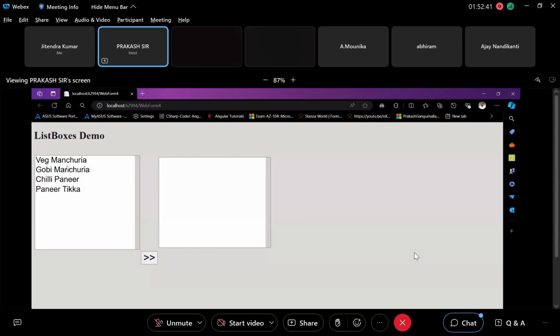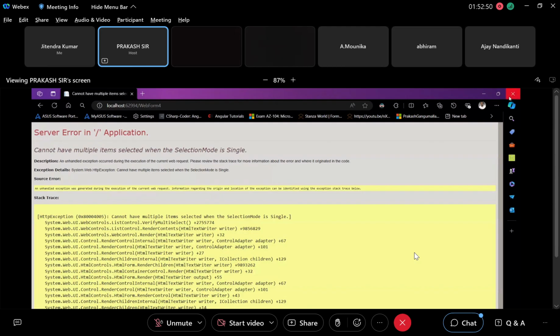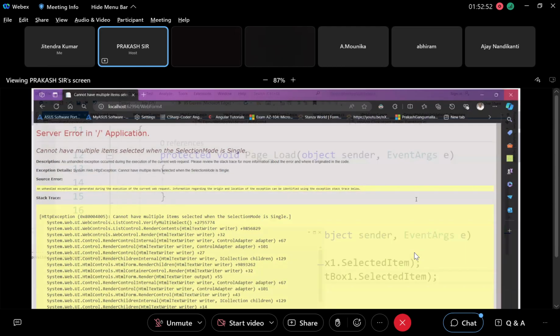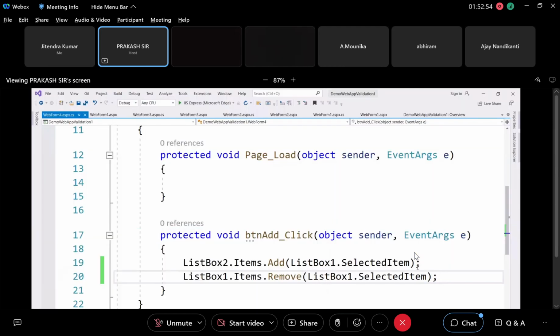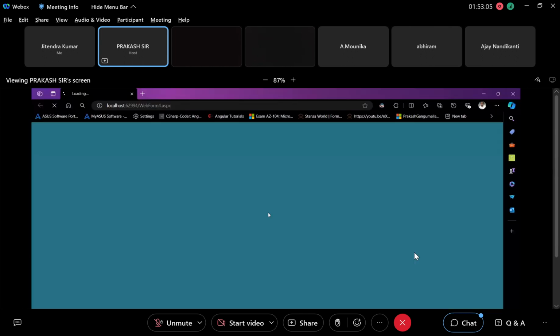See, guys, I selected veg Manchuria. Click on it. Select one more, paneer tikka. Oops, what happened? I think it doesn't like this one. So we need to change the count actually. I think we need to test it one more time. Let's see.